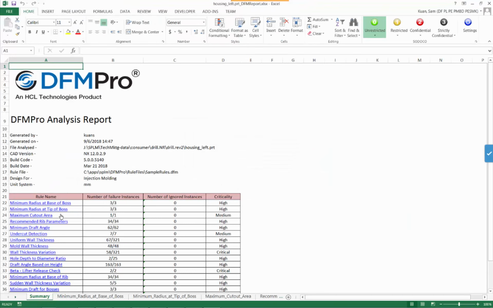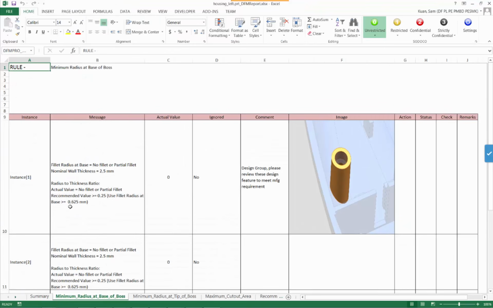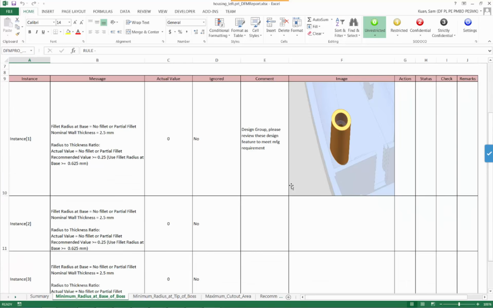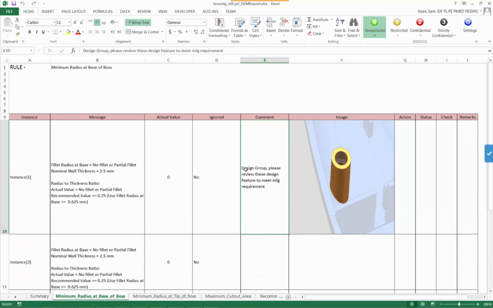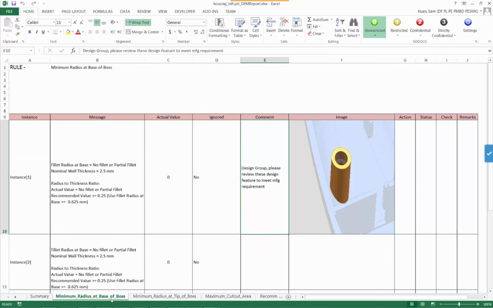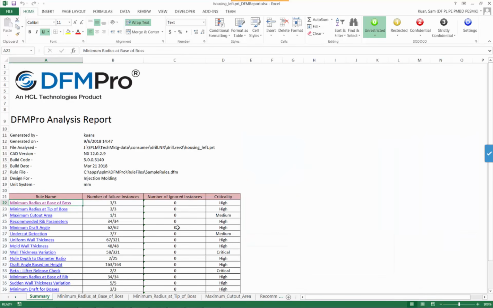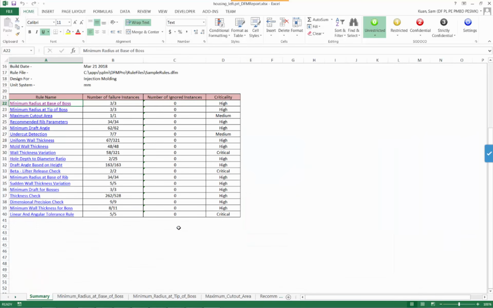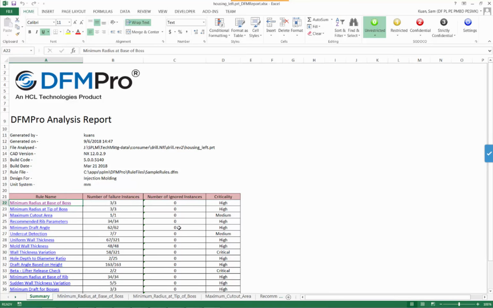The report is generated in an Excel format where detailed information regarding who, when, and what version of NX was used is listed on the first page. Other rule failures are listed and hyperlinked into other pages with a detailed description of the failure. This concludes our demonstration.